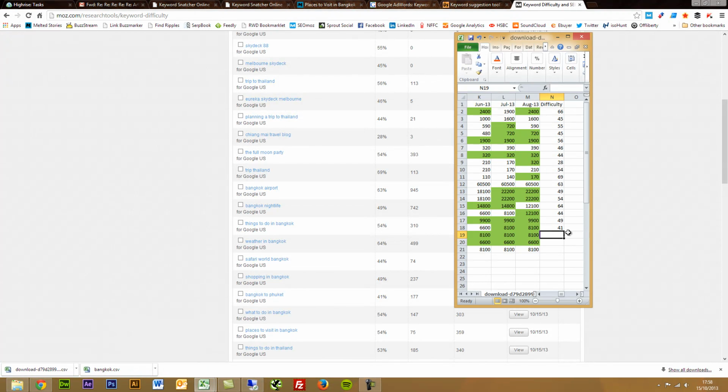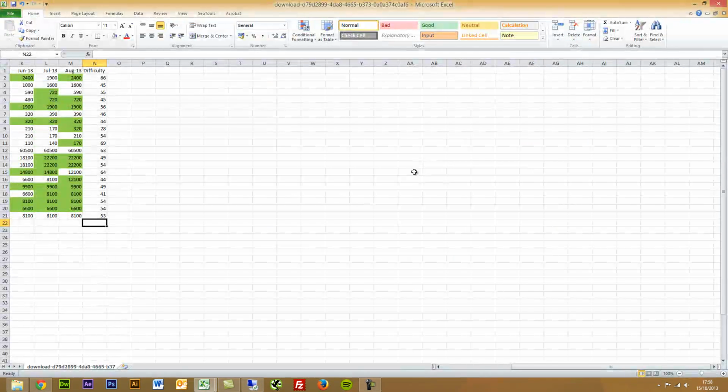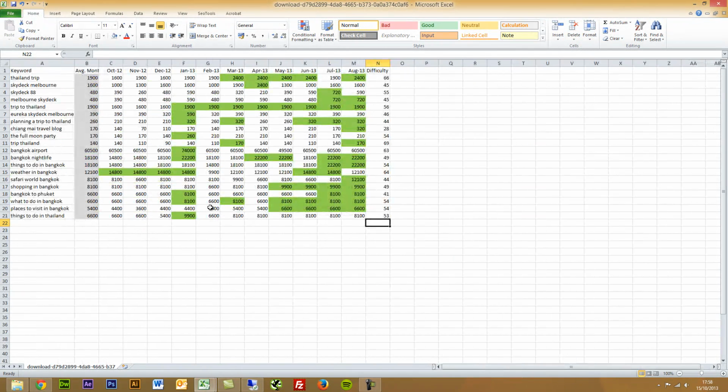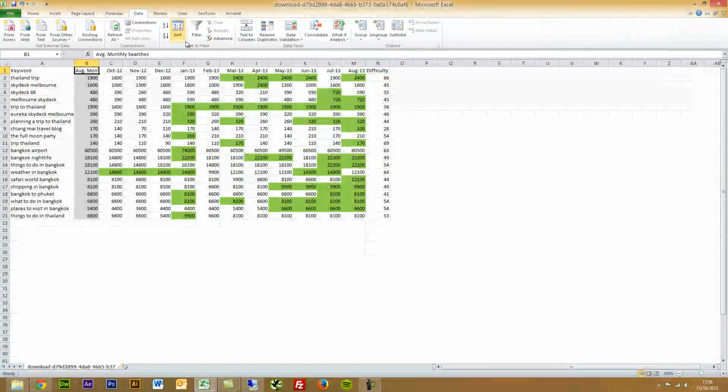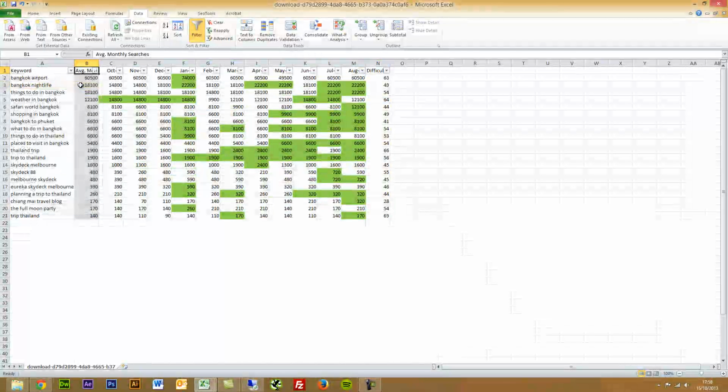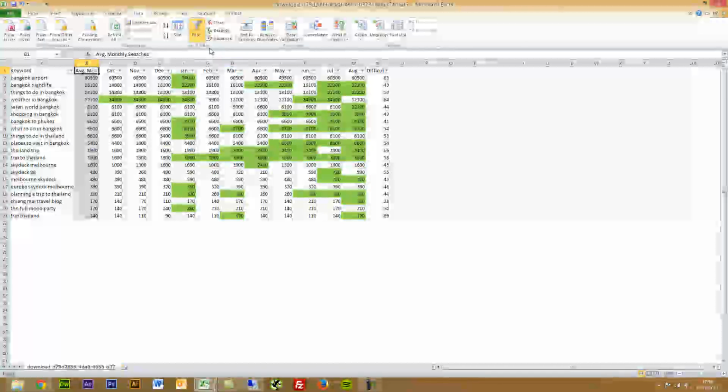Let's bring that back up. Where were we? 54, 54, 53. Good, didn't make any mistakes. Right, now that's all added in, what I'm going to do is go to Data, Filter, and then filter these from largest to smallest. And we can remove that.